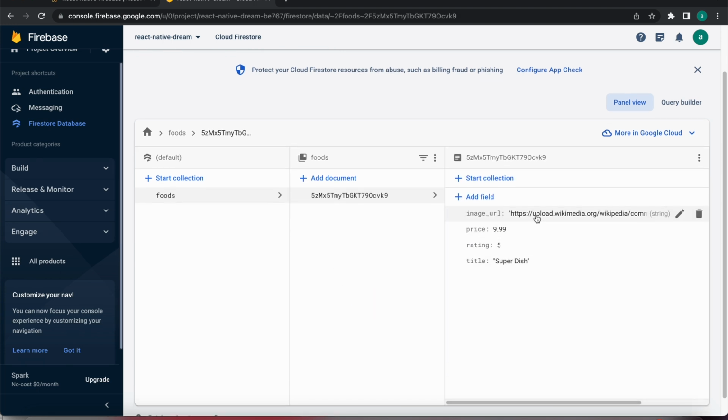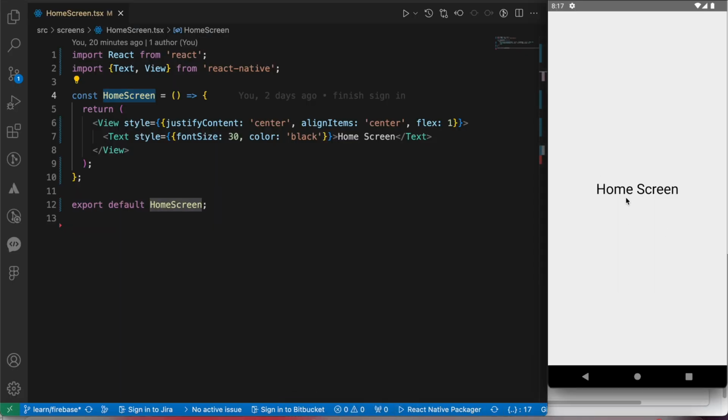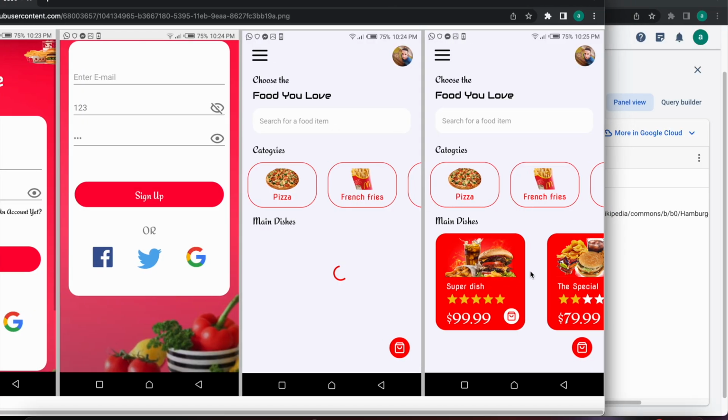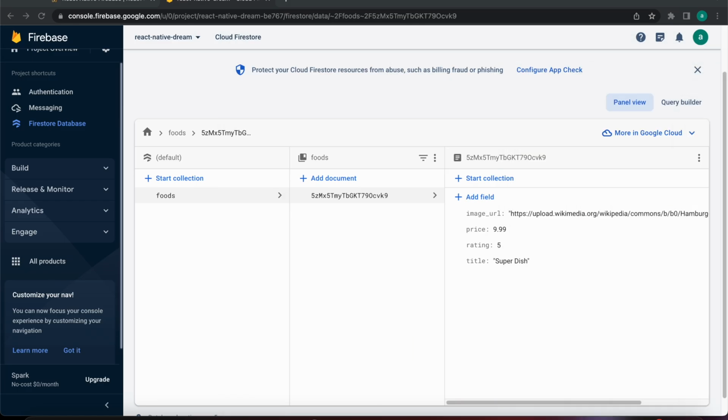Okay. Now let's try to get that data in our React Native app. In this lesson, I'm gonna fetch only that dash, but in the next lessons, we're gonna fetch all those lists. I'm gonna make a list of food and save them to Firebase, okay? But in this lesson, we're gonna fetch just one dish, okay? So now let's try to fetch the data from our database using React Native Firestore.